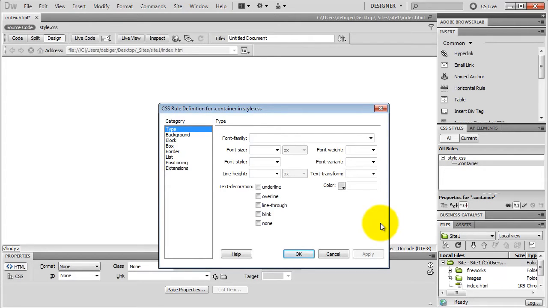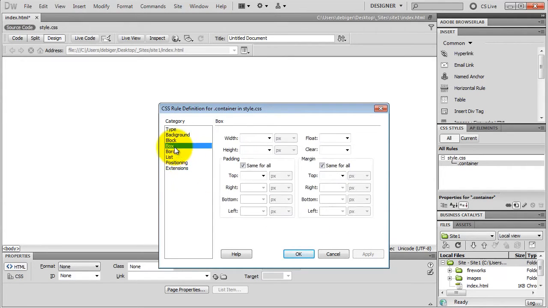I can start styling my container class, and it's going to be defined in my CSS file. I go to box, and I want my div tag to be 950 pixels wide because that's how I size my images. My background image and also my header image is 950 pixels wide. Okay, I need a margin right auto and the margin left auto so I can center my div tag inside of my body.